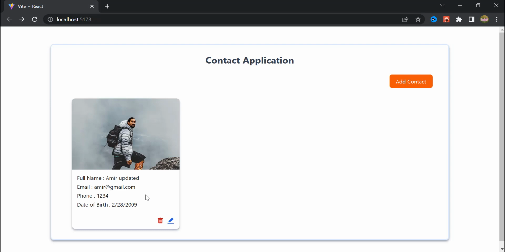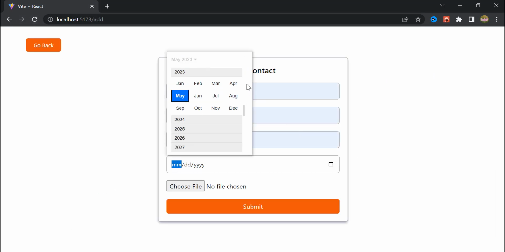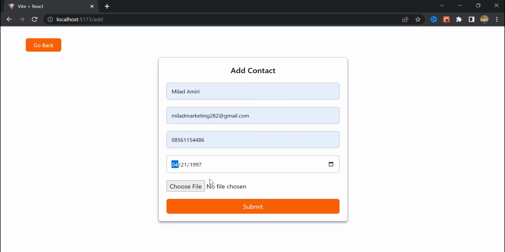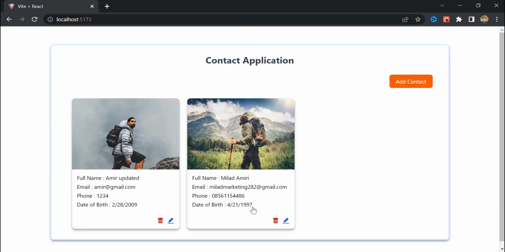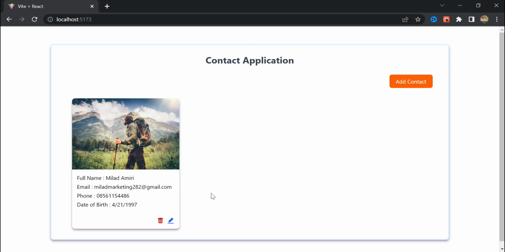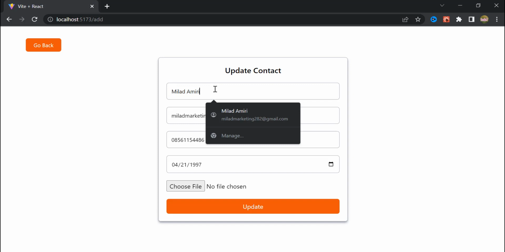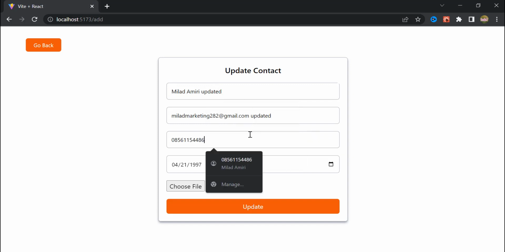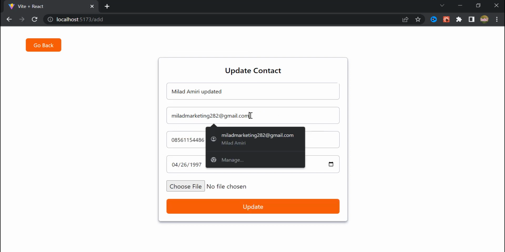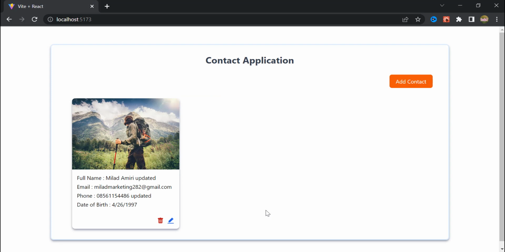Okay, alright guys, now let's add a new card here. You can see I could add a new card, and if I click this button, I'm able to delete a card here. And if I click this button, I will be redirected to the form page to update my contact here. I'm gonna change a new text here. Okay, if I click this update, you can see that my card is updated.